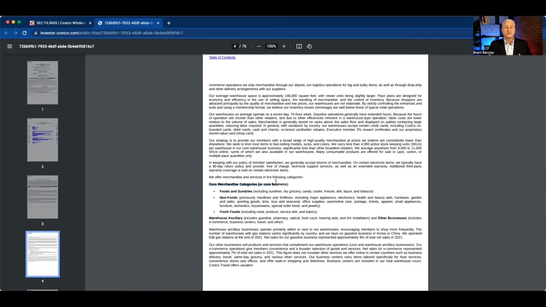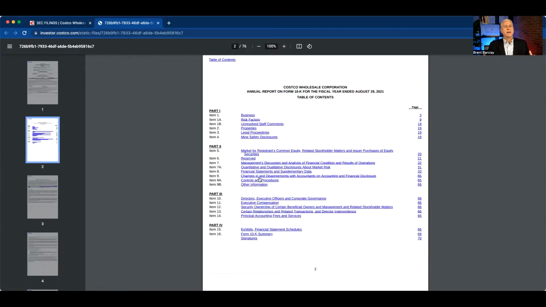You got non-foods, fresh foods, as well as warehouse ancillaries, stuff like gasoline, pharmacy, optical, et cetera. So it's a nice little review of the company itself. If I know the company and I just want to see what's going on in the business, I typically will jump to item 7. Now, this is probably the most important part of a 10K.